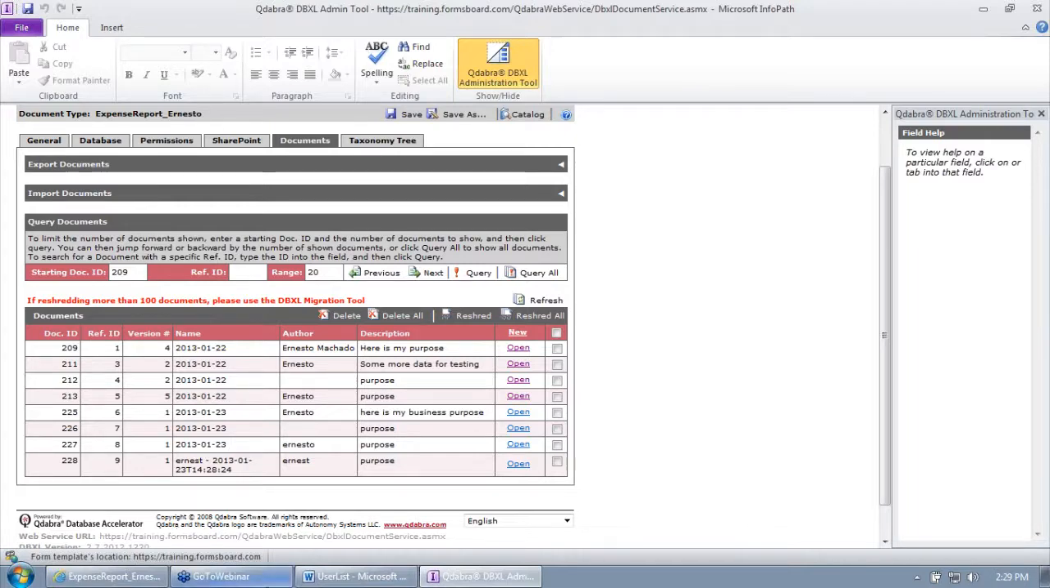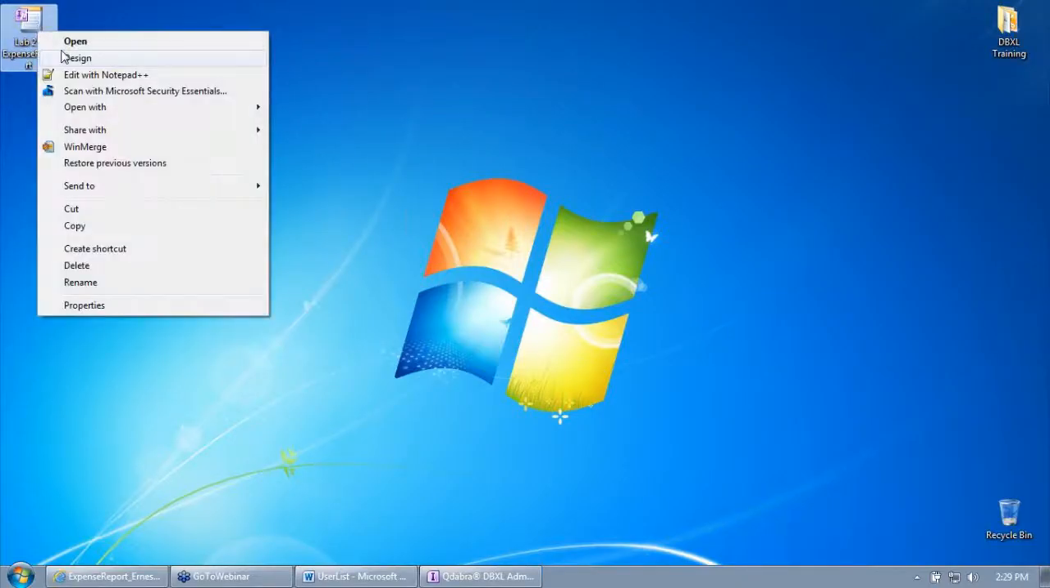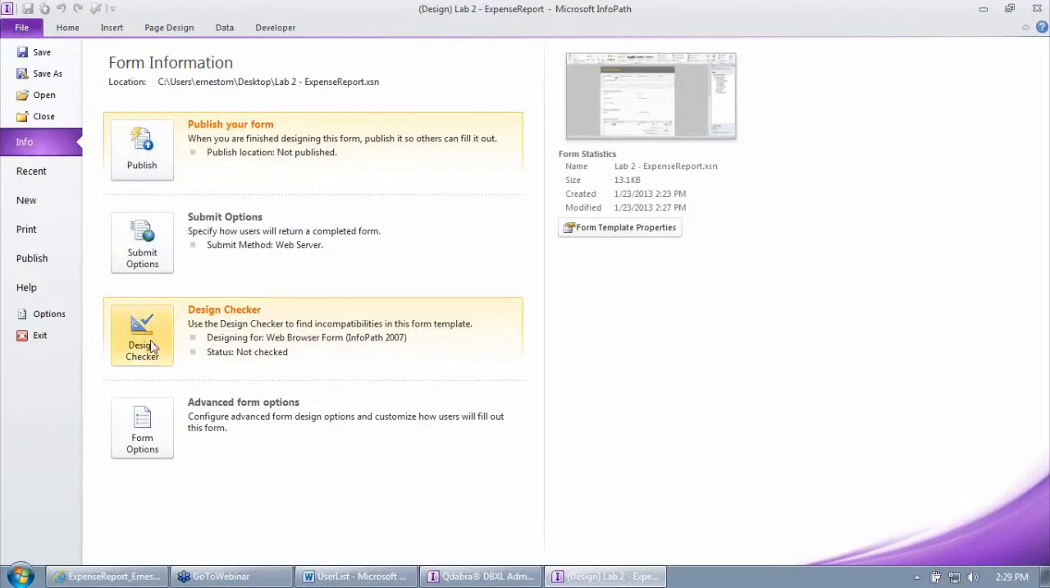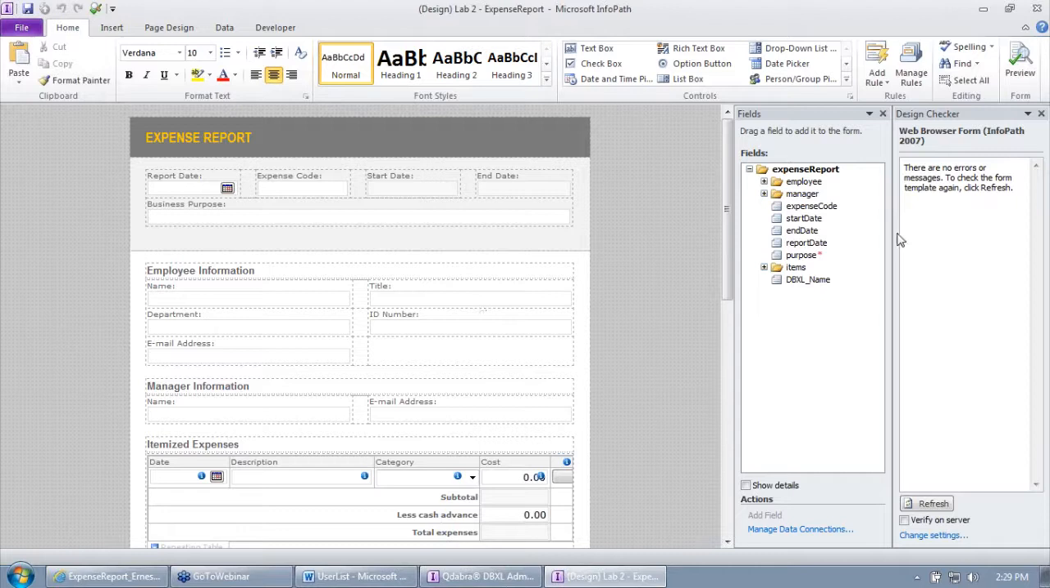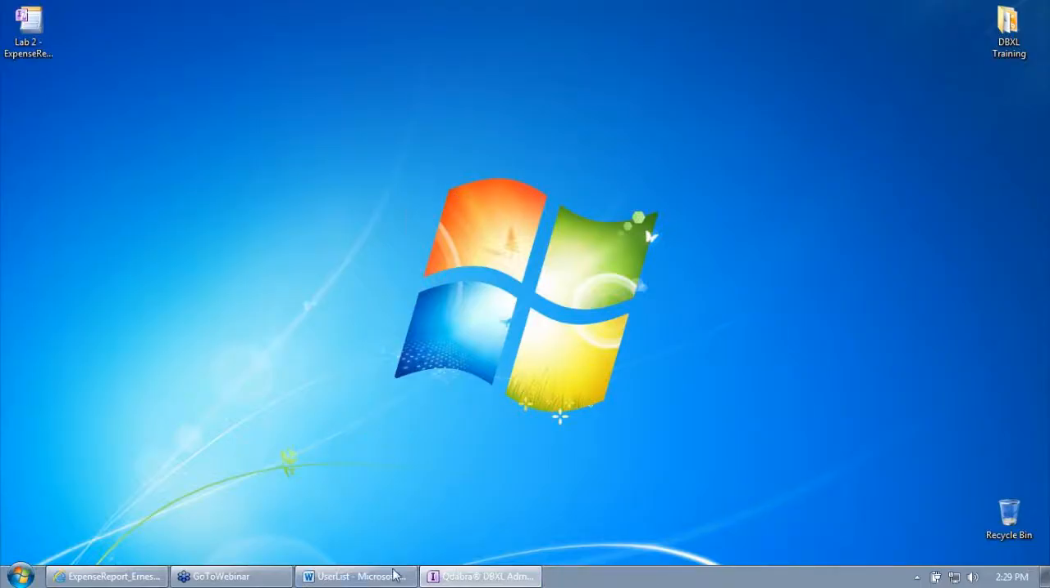Now, there's another checkbox here in the SharePoint tab that I didn't talk about. It's called Use Form Services. That's what's going to allow us to open the form in the browser. So that's what we're going to do next. But before I go into the browser, I want to make sure that I check my form. So this is the design checker, and it says there are no errors or messages. So that means that my form is browser compatible.